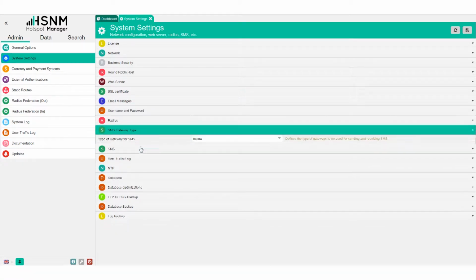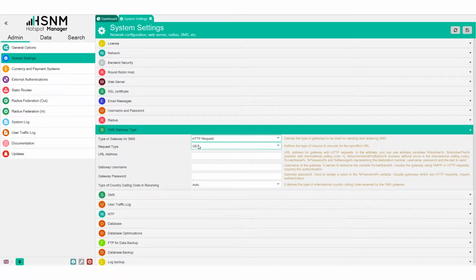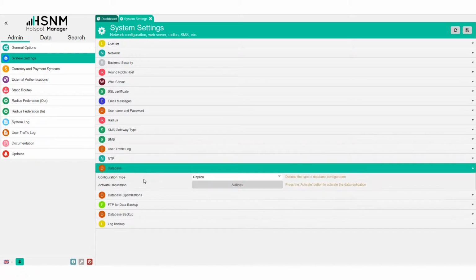We also work with SMS, so you can use different gateways. You can use an inside modem if you use a USB modem with a hardware version, or the most used basically is the HTTP request. So here you can set up the information of the gateway, and the system will do the rest for you. So once you connect to this, the system will send SMS based on your needs. Always the number of the SMS. Here we can skip.